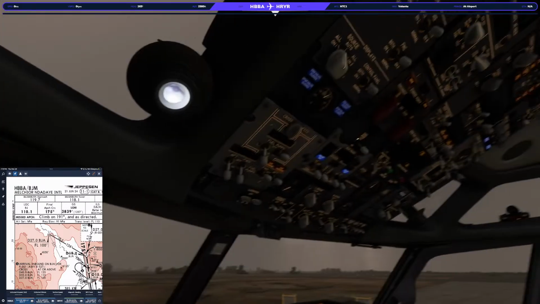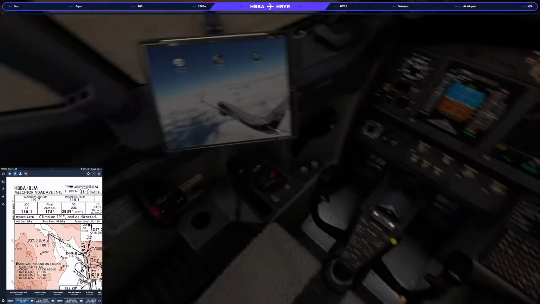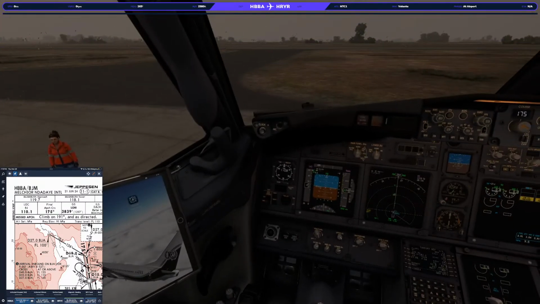Hey guys, all bags are on board. Are we clear to close? Yes. Thanks. Let me know if you need anything.